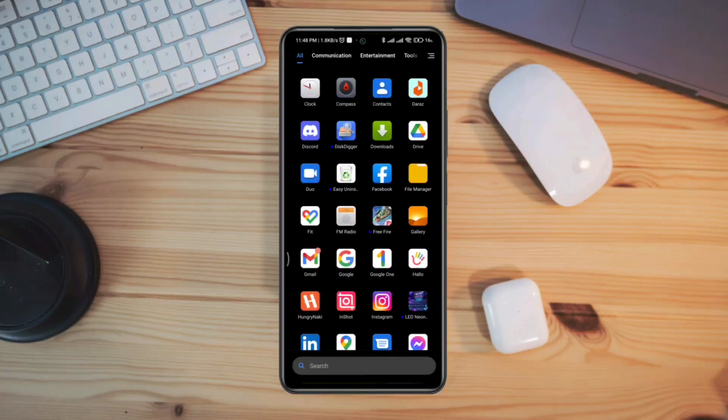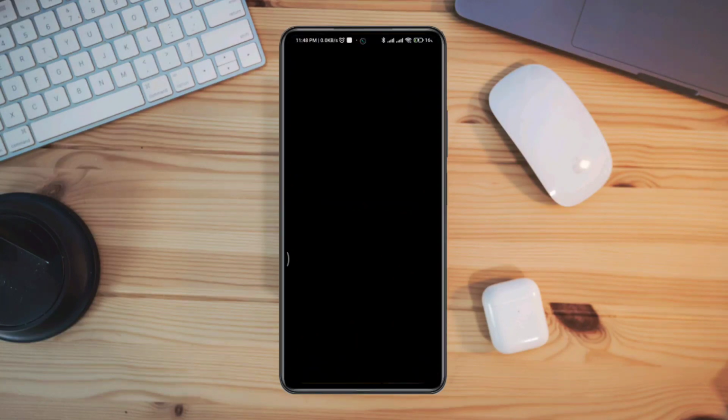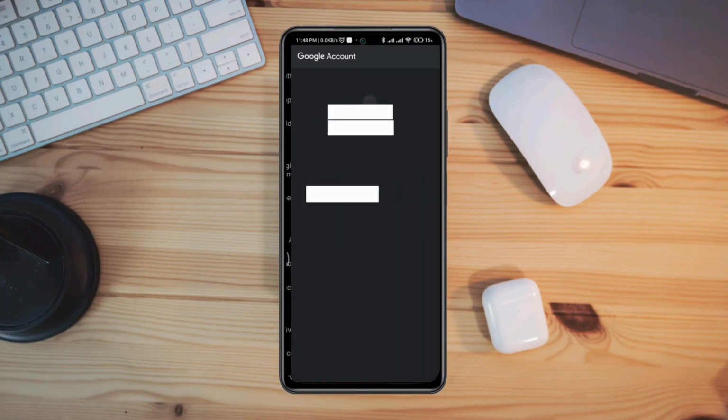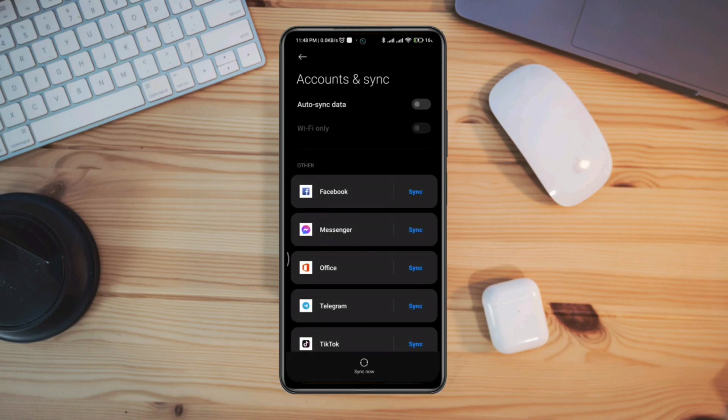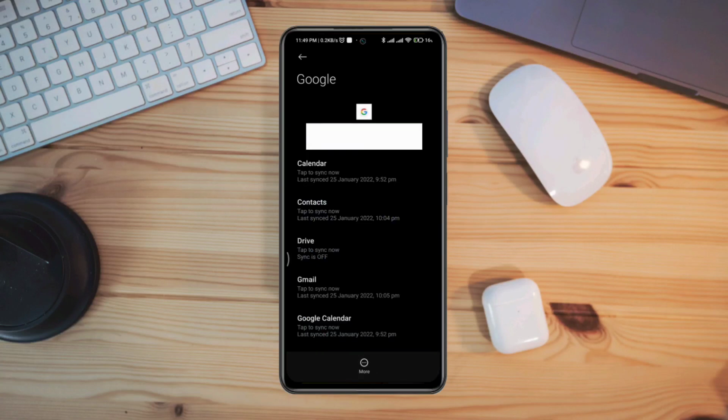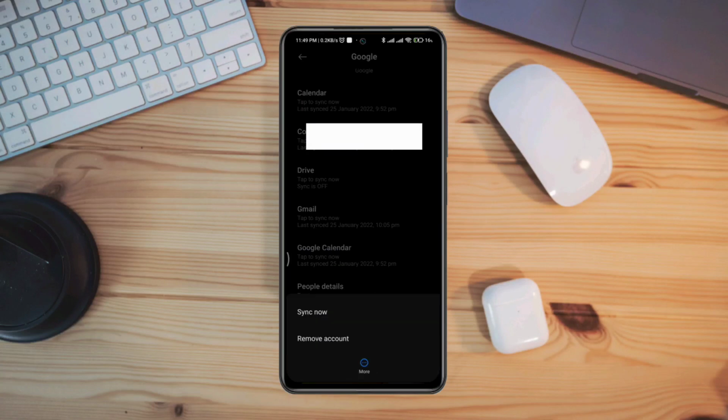Solution number 1. Open Settings. Scroll down to Google, tap on the arrow icon, tap on Manage accounts on this device, scroll down to Google, choose your Google account, tap More, tap Remove.